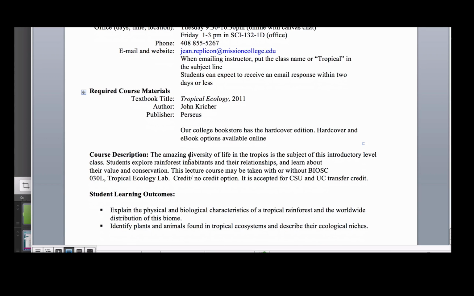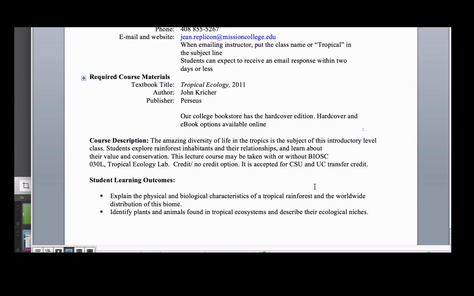Our course, well, it's tropical ecology. We're going to be studying the amazing diversity of life in the tropics and the value of this life, and importantly, its conservation. Now, if you want to take the class credit, no credit, you can. That means that A, B, C, you get a credit. D or F, you get no credit on your record. This is an arrangement, however, that you would make with the Admissions and Records Office by the 5th week. It's a form they have. It's acceptable, this class, for CSU and UC transfer.